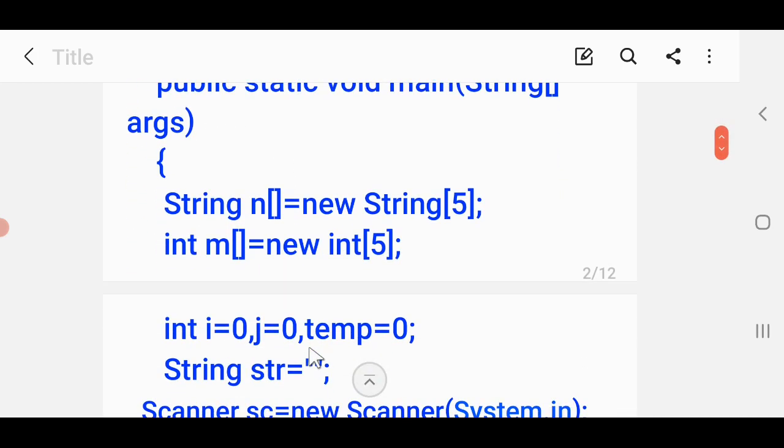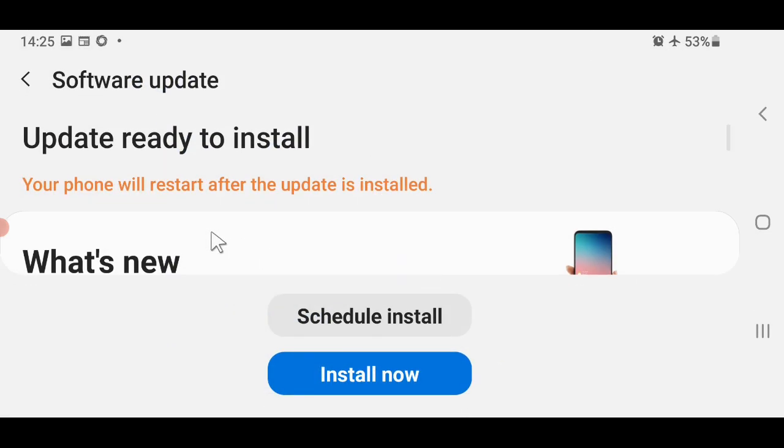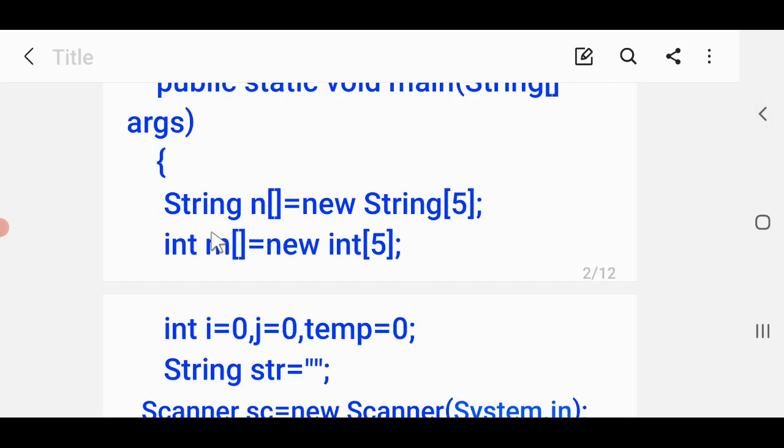After that we have to make arrangement for storing the names of 5 students and marks of 5 students. So two arrays have been declared and created. We have got the first array: String n[] = new String[5]. So data type, array name, square brackets to denote it's an array, equal to new String[5]. So this is the size of the array. String is again the data type.